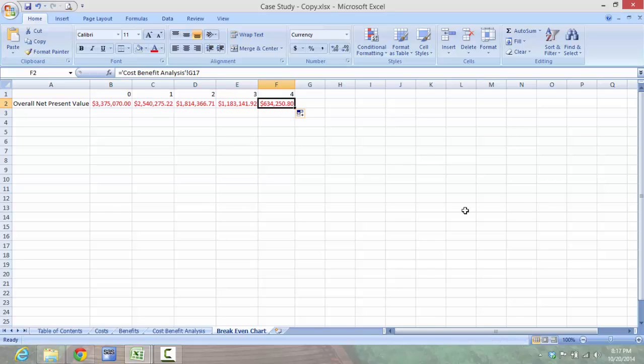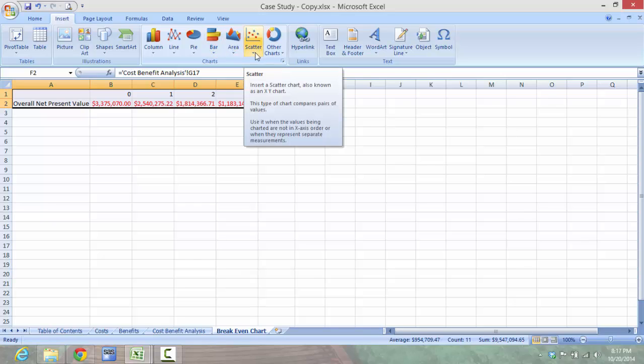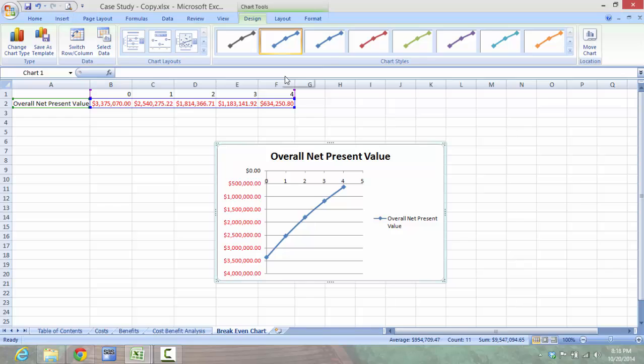Now I will select all values by pressing Ctrl A. I will go to insert menu, then I will go to scatter. I will click on the small arrow. I will select option scatter with smooth lines and markers. You can see the break-even chart has got generated. I will just enlarge it.